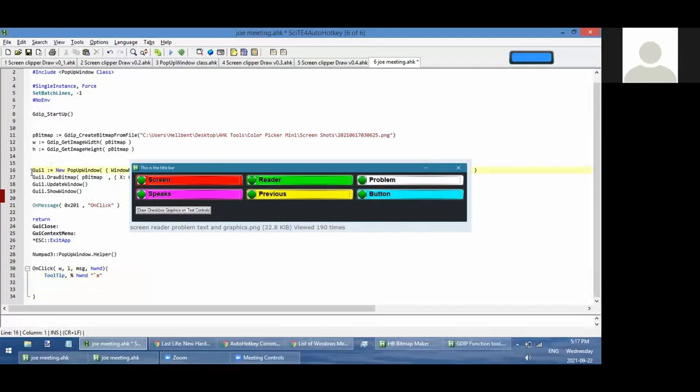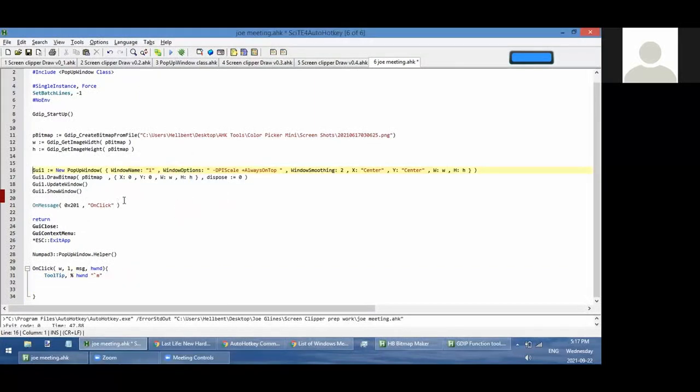I'll show you the better way. Instead of calling directly to the function, I'm going to bind my window object to it, so that I don't have to make my window object global. To do that, I'm going to do func, and then the name of the function is onClick, and then dot bind.